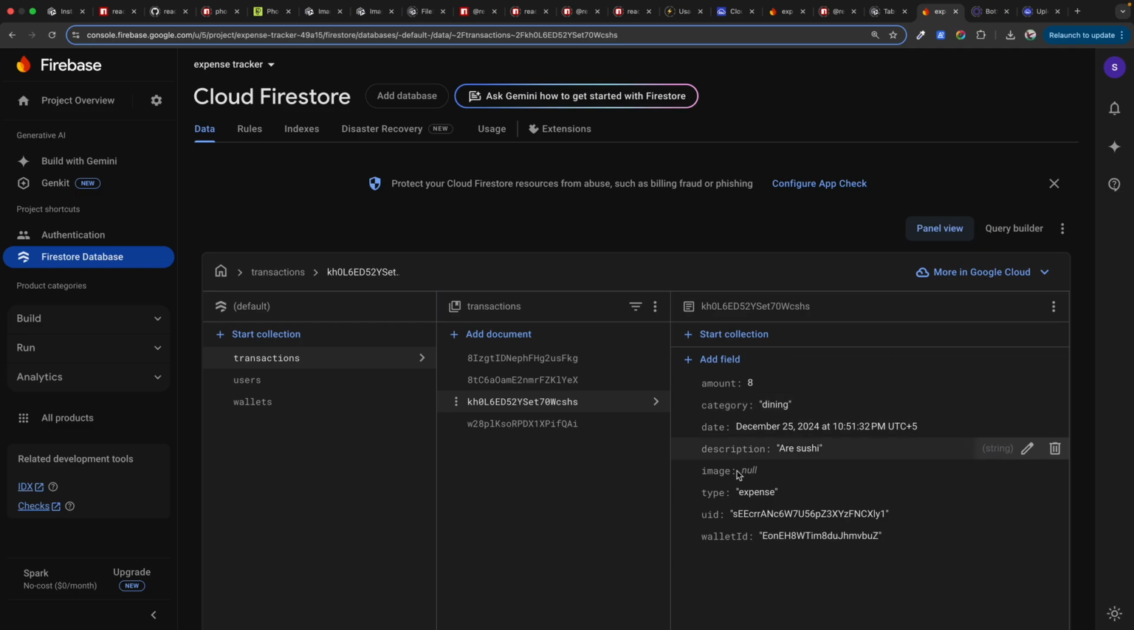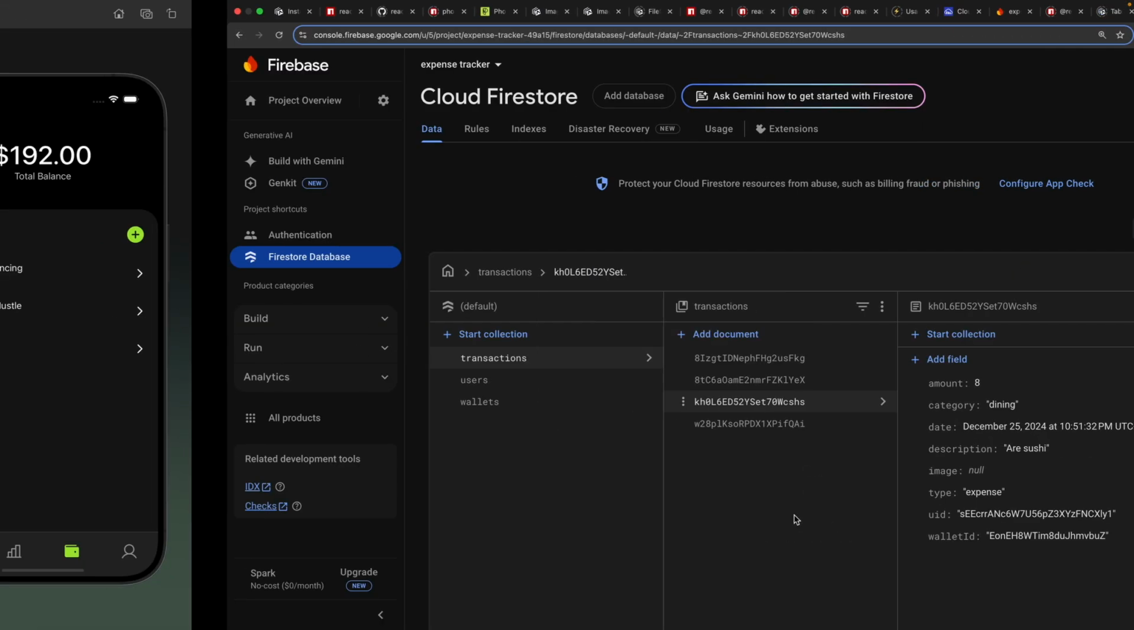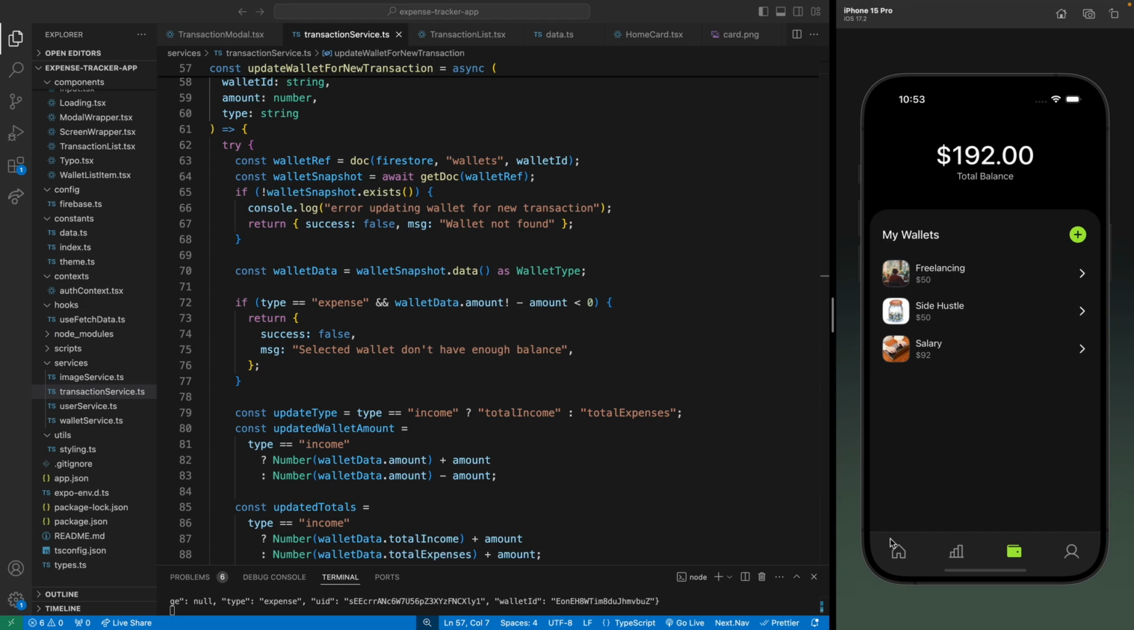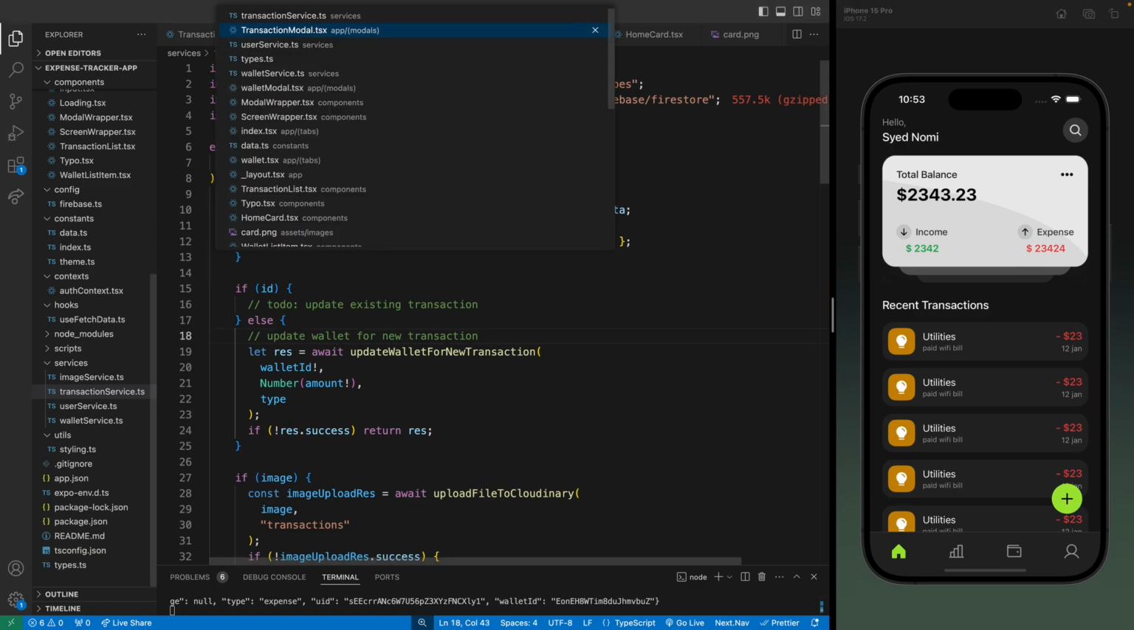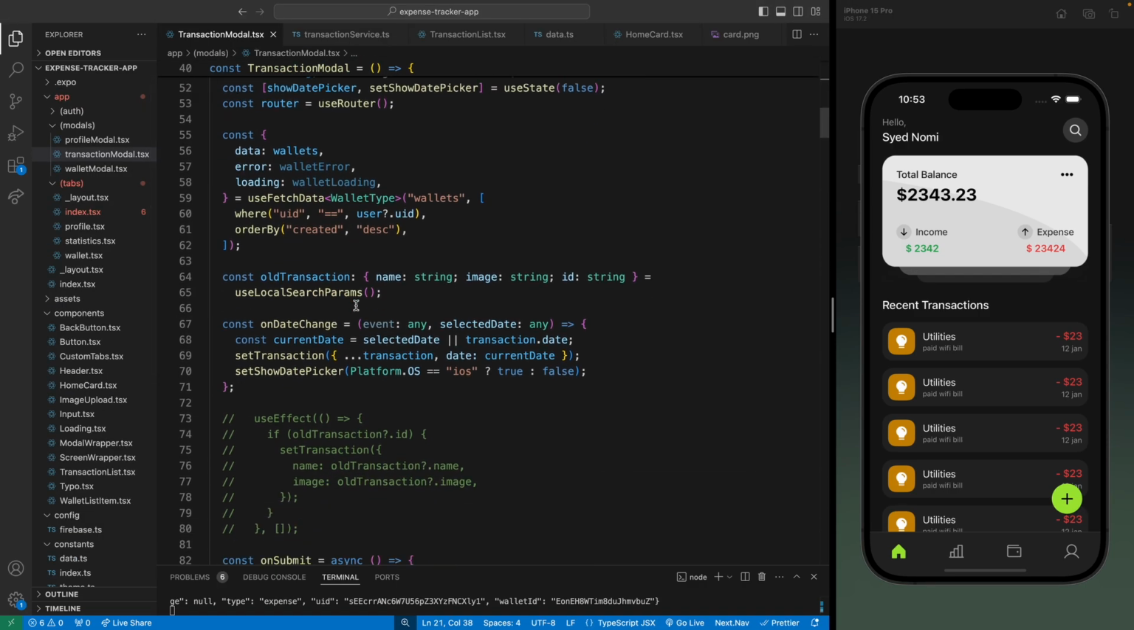So here is the expense transaction. You can see the type is expense and I misspelled the description. It should be 8 sushi, but anyway, the main thing is it's working correctly and all the calculations are correct. So now I'm going to work on this section to fetch the data and display it here. But before that, let me just remove some console logs in this function.